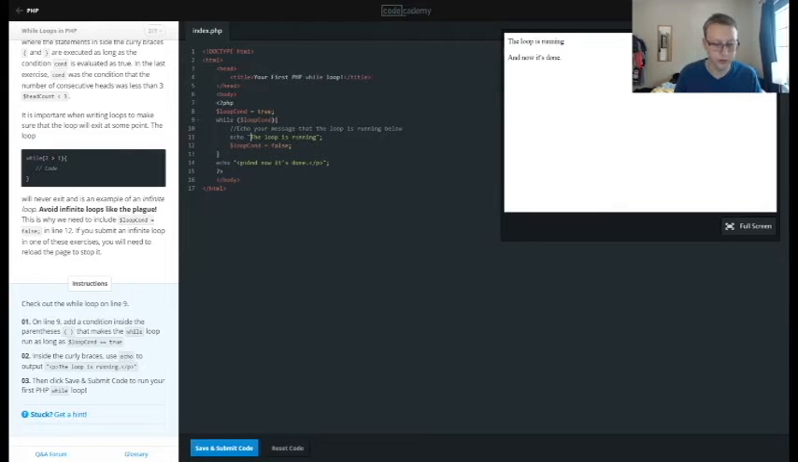Oh, also it wants us to use some HTML in there. And as with HTML, we need to do the closing bracket. And click save. Save and submit. Once again, expected p first child text to be equal to the loop is running.